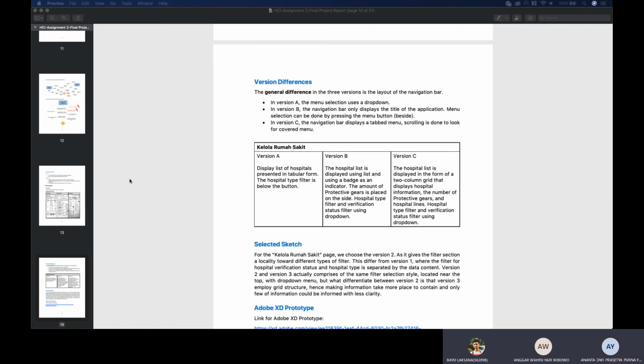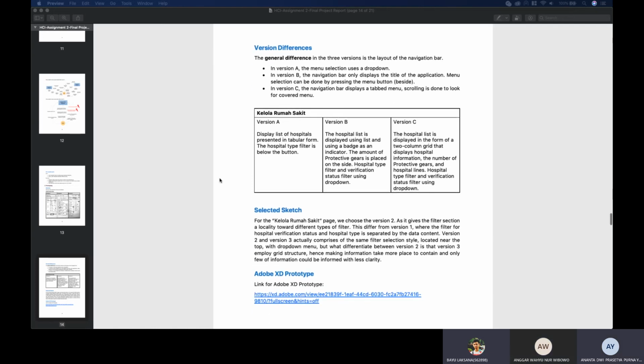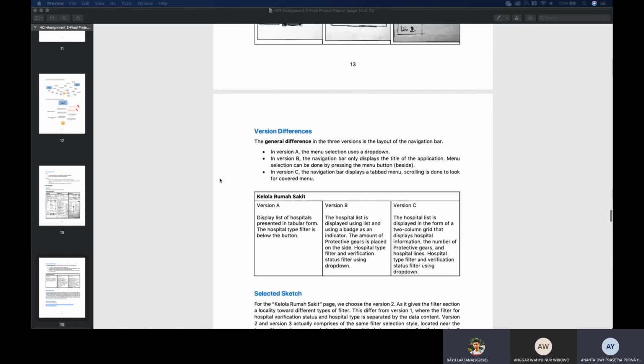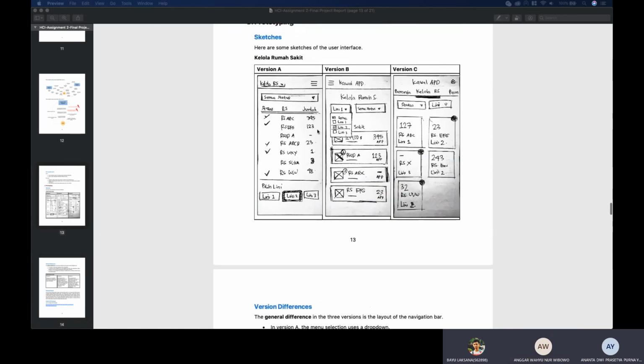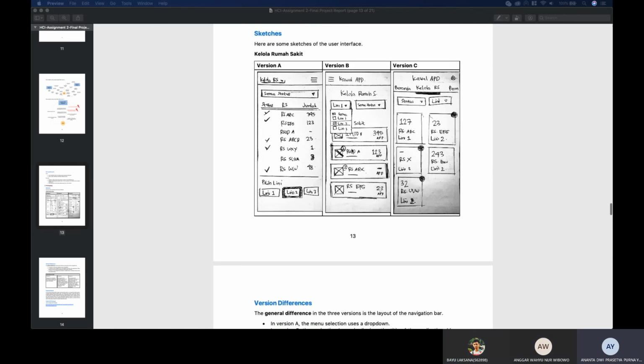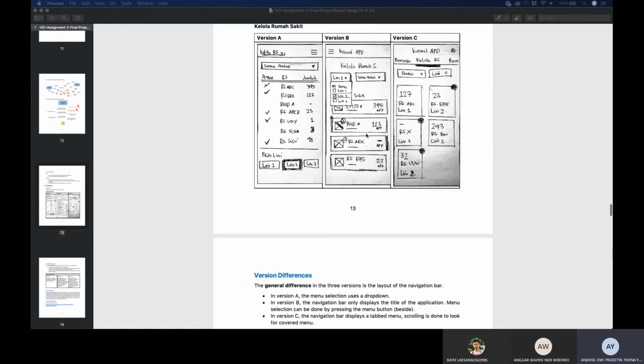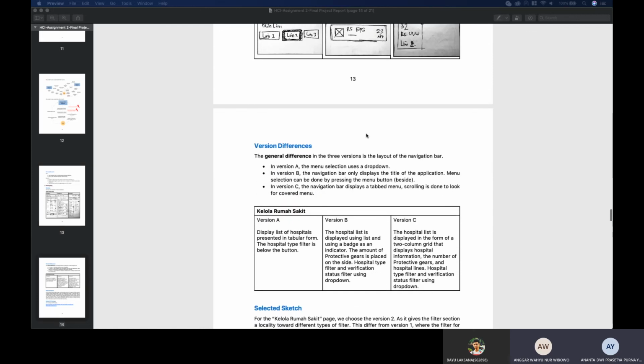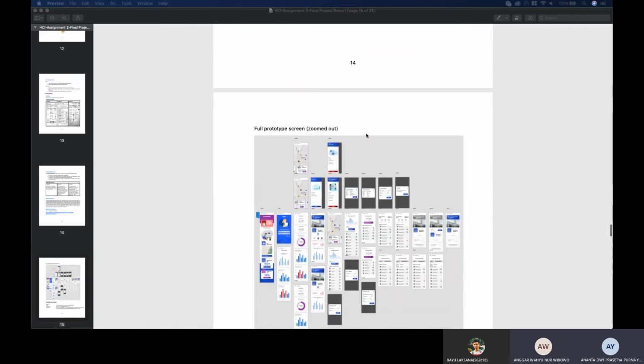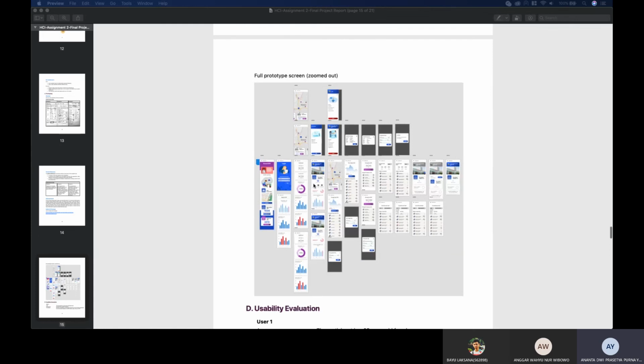Let's go to the selected sketch. And we selected sketch version B. Why? Because it has a drop down for the line types, and it has a drop down for all status verification. And the other reason is that we use a list, not a grid section, so we can get all the information but in a simple space. And then here are our product types, but we will explain it later.